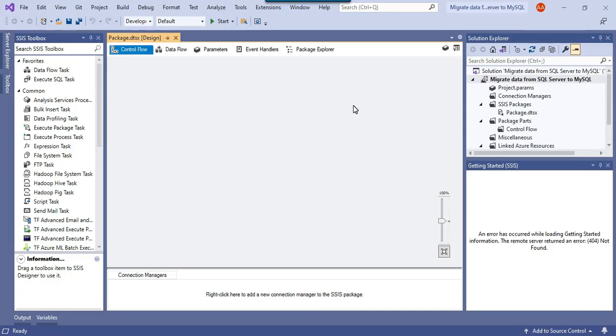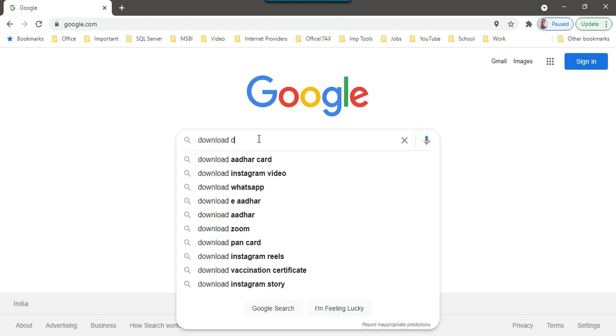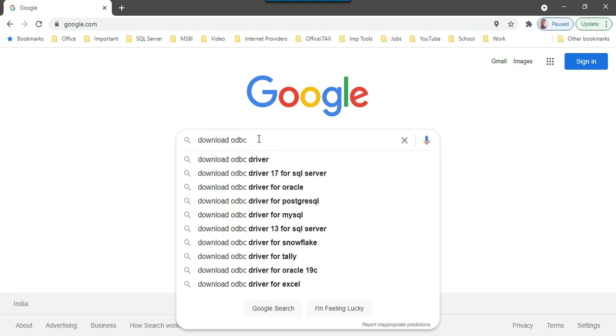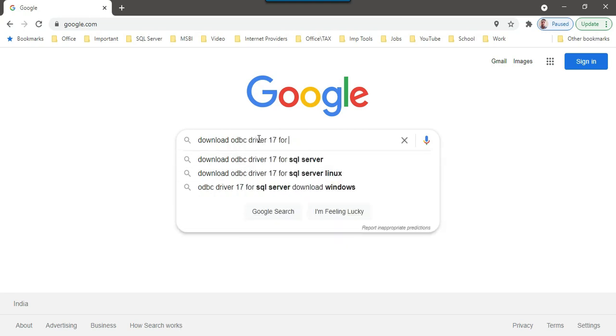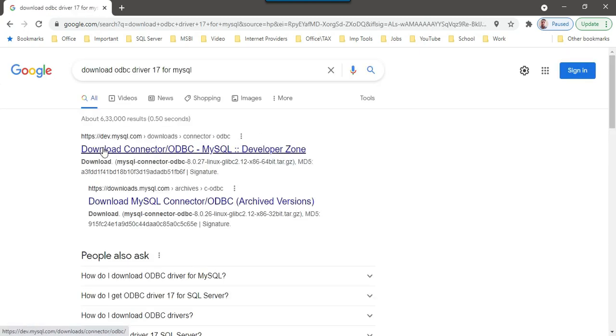Okay. So this is our blank SSIS package that we will be using in today's video, and so far I have not written any code. To migrate the data from SQL Server to MySQL, we will be using the ODBC drivers. So first of all, we need to download the ODBC drivers if not already installed. So let me just type download ODBC driver for MySQL. I can write like this, and then I can open the first site that opened up. So this is the first website, dev.mysql.com, and I can click on download connectors ODBC.